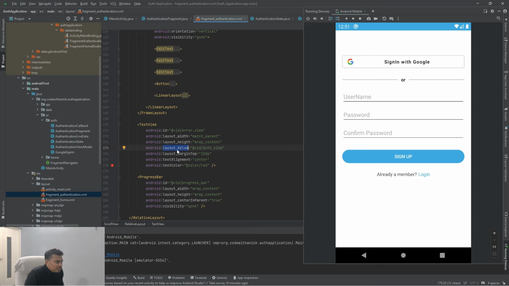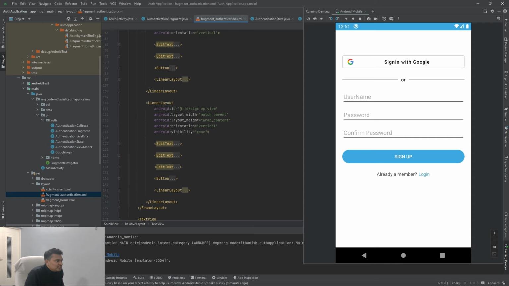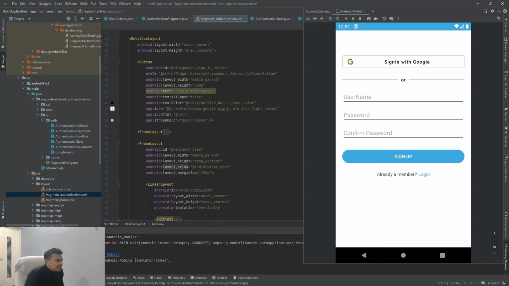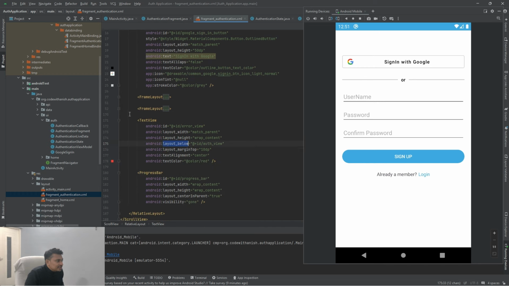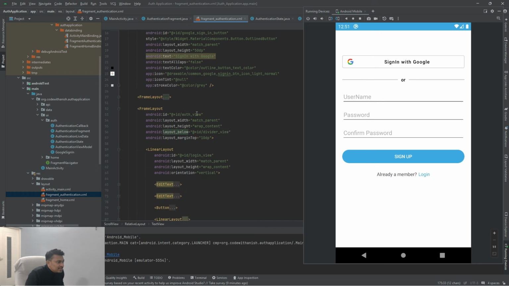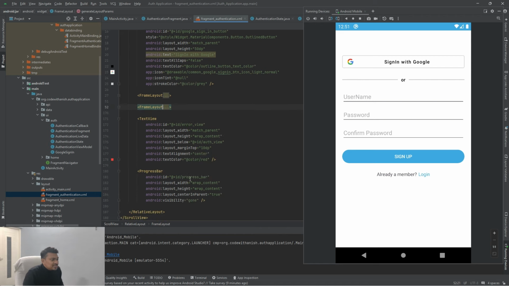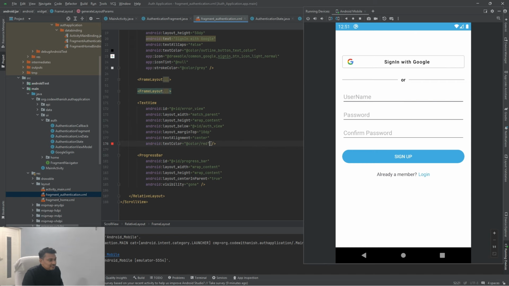So I have put layout below auth view. So auth view is nothing, this one, this frame layout. This frame layout is the auth view, which contains both the user view, login view and the sign up view. So the error message, this text view is nothing but to show the error message. If there is any error, for example, when an unknown user tries to log in, we should get a message that user does not exist. When an already existing user signs up, we should say user already exists. So this error message should come as a text view, which will be displayed just below this.